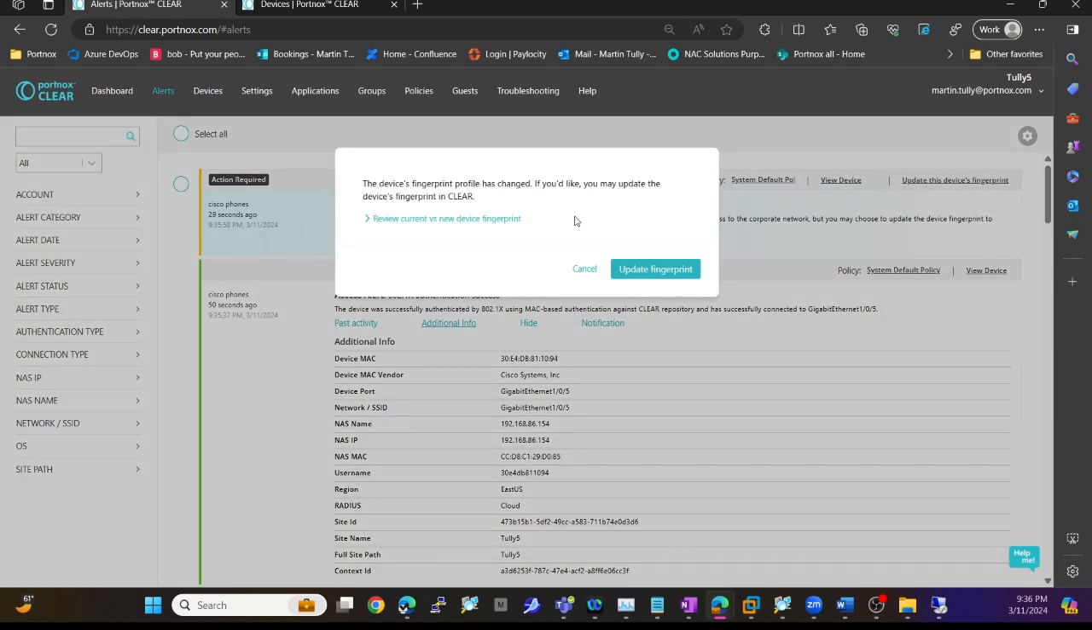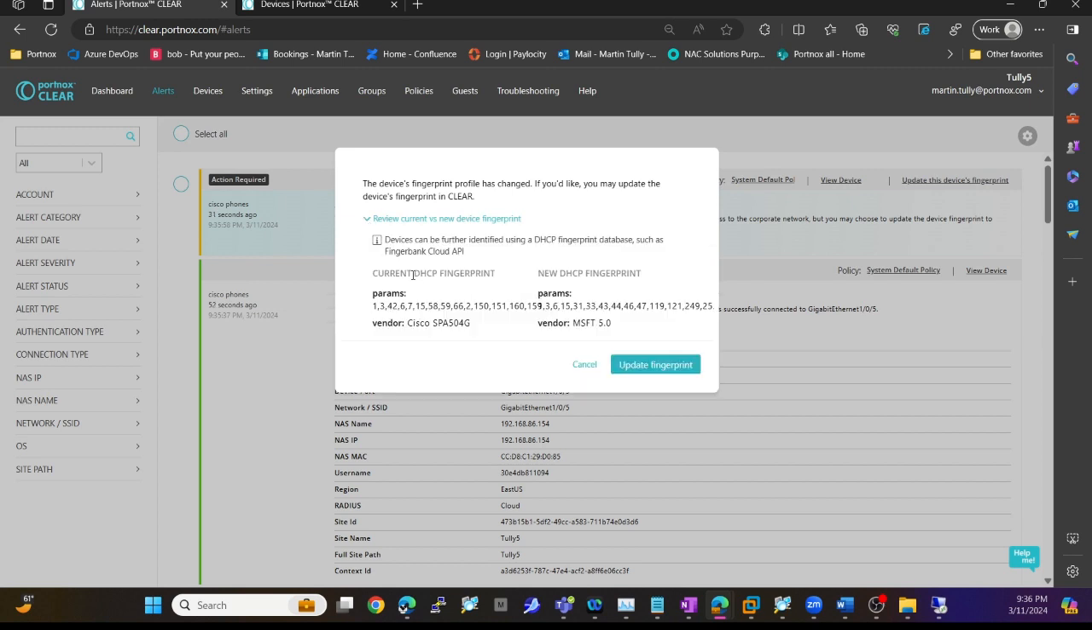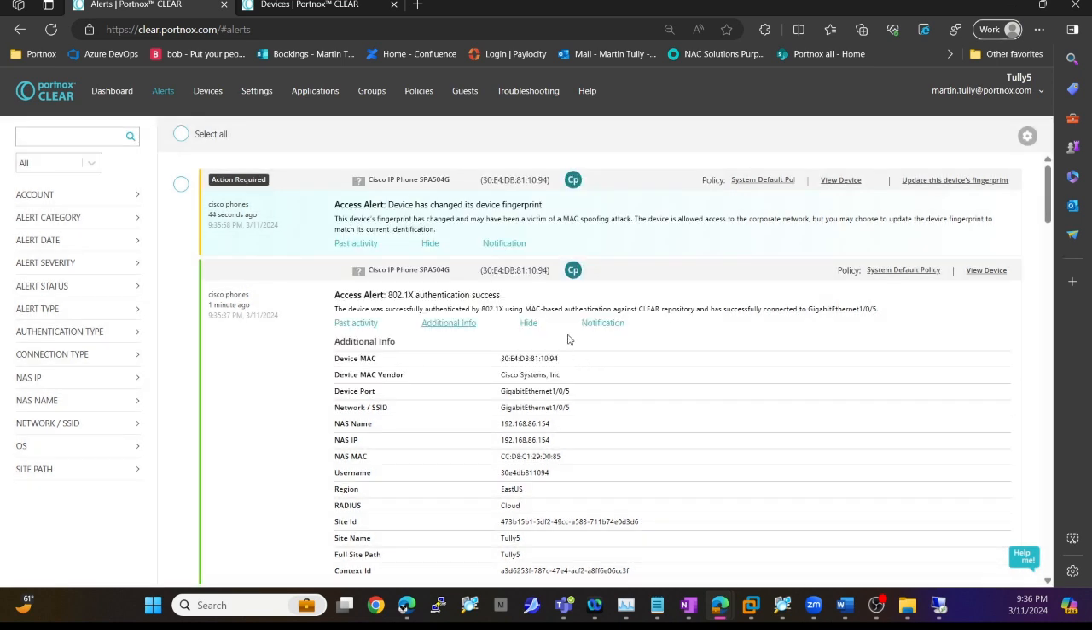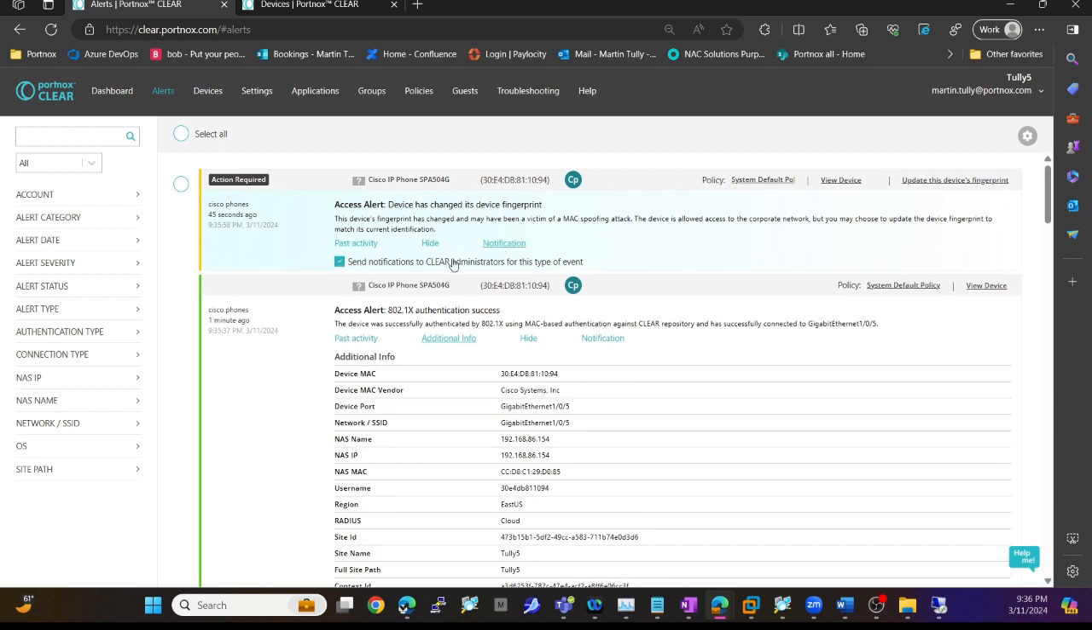So you can see here, this is the fingerprint, right? So the current DHCP fingerprint, what we saw, and the new DHCP fingerprint, we can see that it did get changed. So if this was legitimate, then you could update that fingerprint from within here. Again, if not, then you would get an email, or you could send it to your SIEM solution.